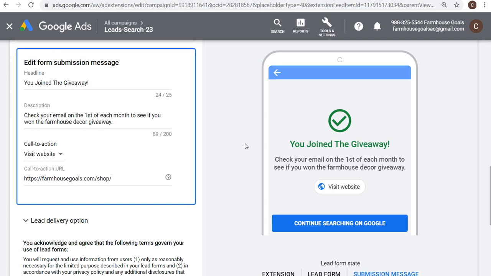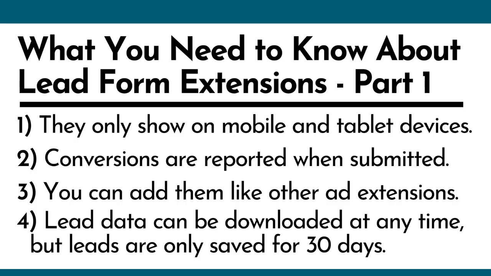What I want to go through first is everything you need to know about lead form extensions in order to use them properly. So we're going to come over here and part one, what you need to know about them. They only show on mobile and tablet devices. So anybody who's on a desktop device is not going to see your lead form extension. So they're really geared towards people who are on mobile devices.